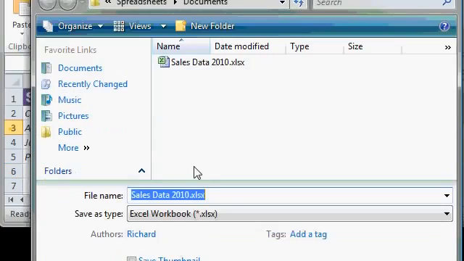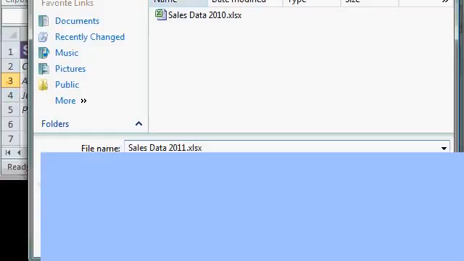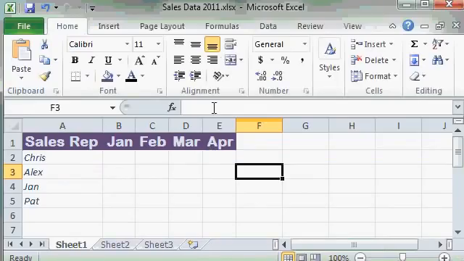So I can come down here and change the 2010 to 2011 and then click the Save button. Now the file name is changed to Sales Data 2011 and I'm ready to start typing in new values. I usually recommend students do the Save As operation first before you start changing the sheet. This way you save a copy of it and then you're working with the copy.